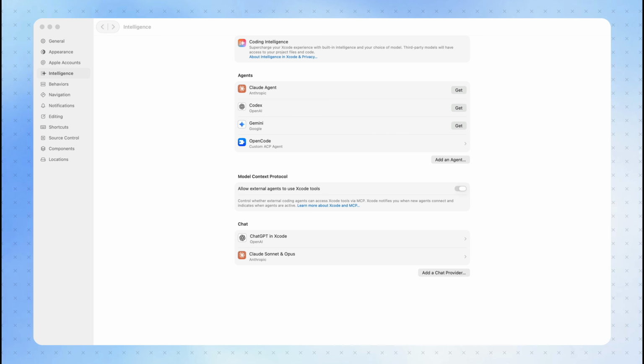This video will show you how to bring a custom third-party agent to Xcode 27. Once you install Xcode 27, you have coding agents such as Claude Code, Codex, and Gemini by default. So you can go ahead and set up each one of them with your account.